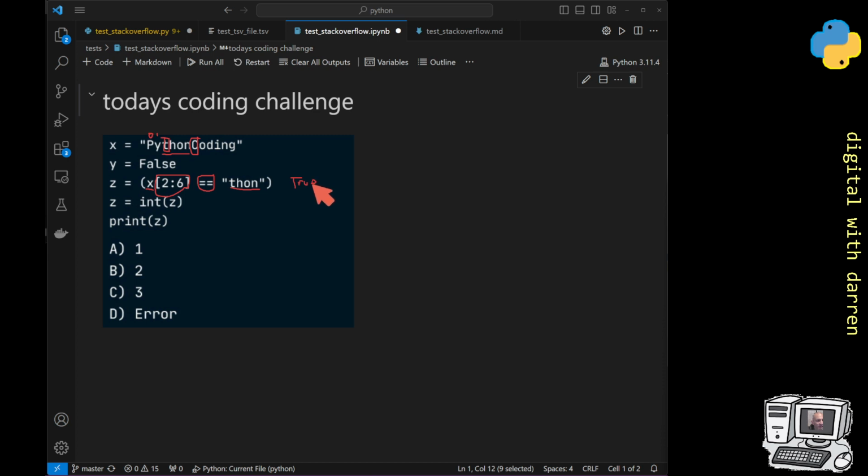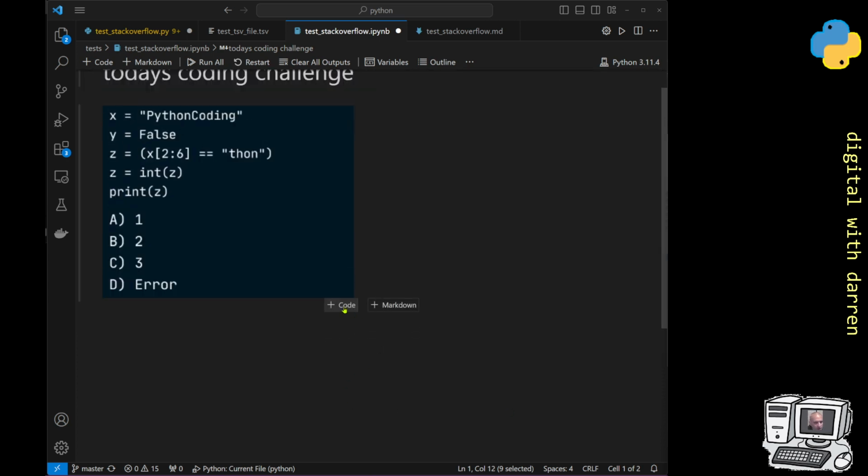And if that was the case, then the integer of a true, because we're going to take the integer of z, so this is going to feed straight into here, the integer of a true, I'm going to say is equal to 1. It's not going to be an error. So I'm going to go for the answer of 1 over here. So let's actually jump straight into the code and see if that works.